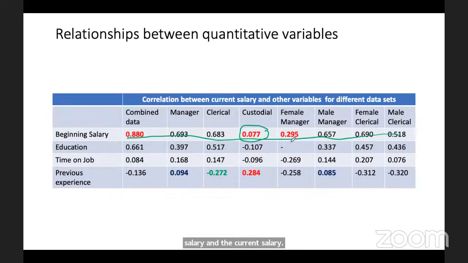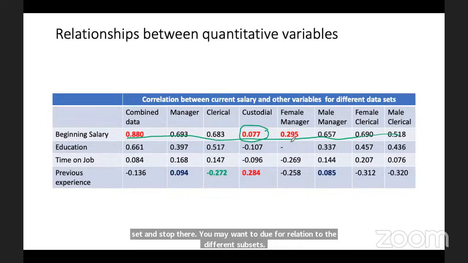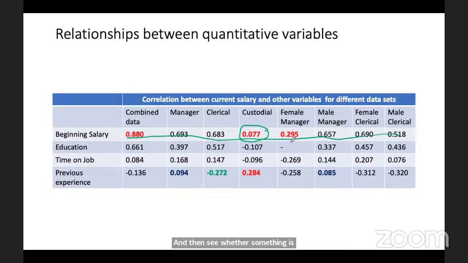Now, what is clear from this table is that you shouldn't rush and run your correlation for the entire data set and stop there. You may want to do correlation for the different subsets and then see whether something is going on. For example, if you're clerical staff, the more experience you had in your previous job, the lower your current salary is likely to be. The question would be why?